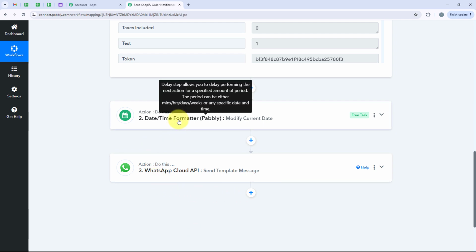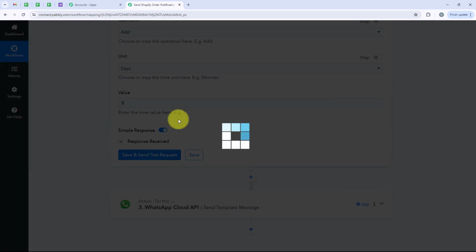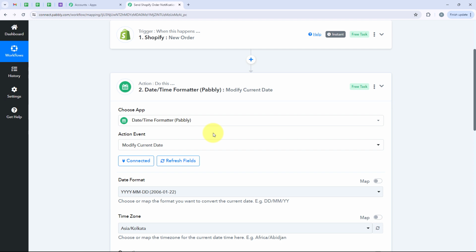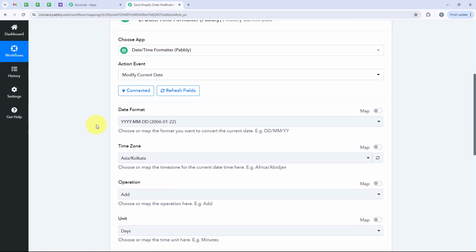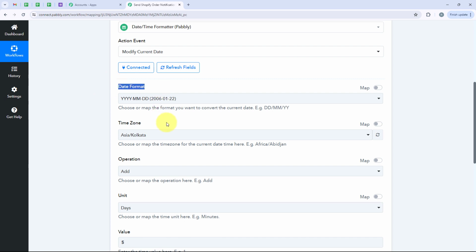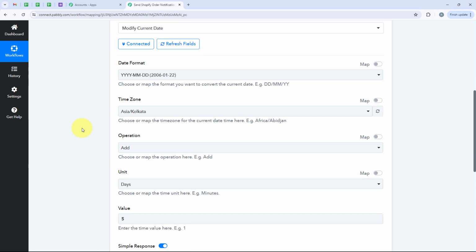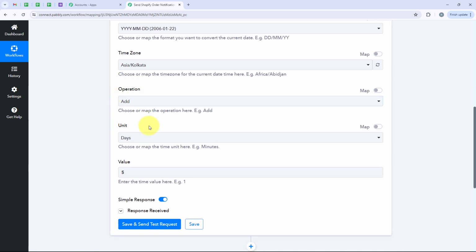For that, we first applied date time formatter as our action application because I wanted to add the expected delivery date in my message. So over here we selected the date format, the time zone which is Asia Kolkata because I am here in India, and then for the operation we selected add because I want to add 5 days in the date of my order placed, because the expected delivery is within 5 days of the order placed. That's why I selected the value as 5.